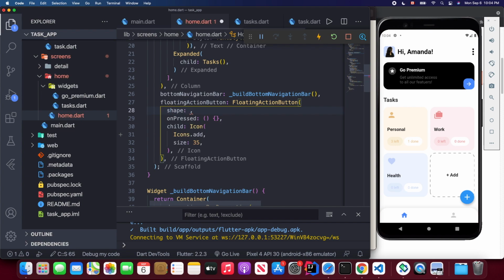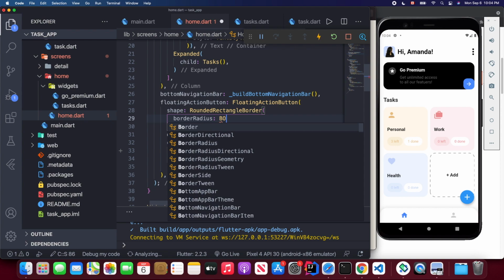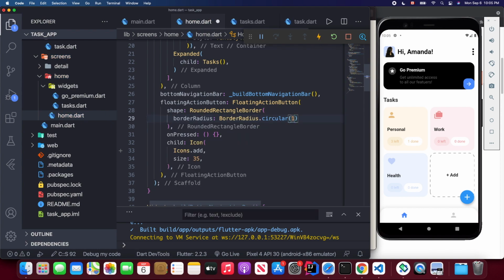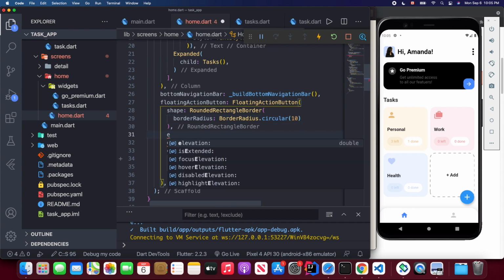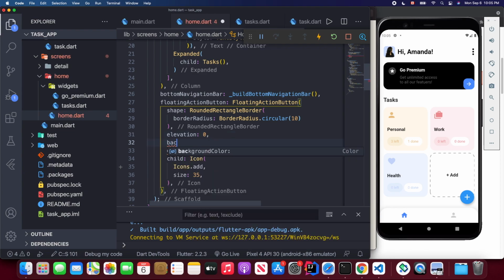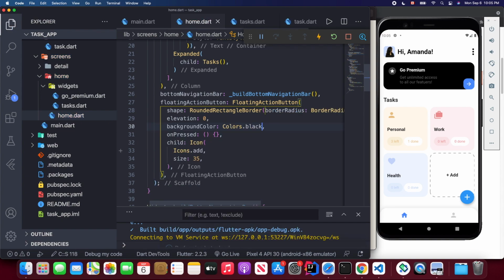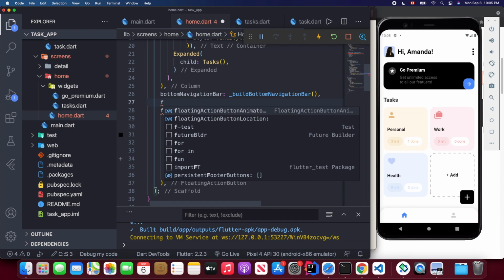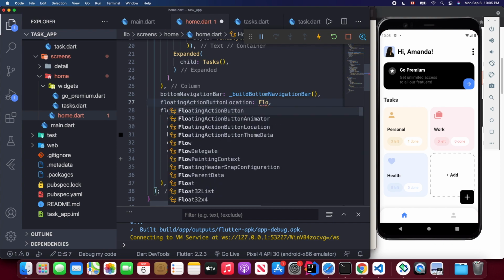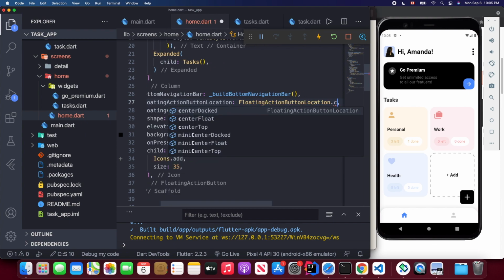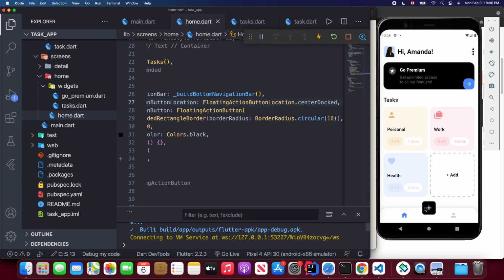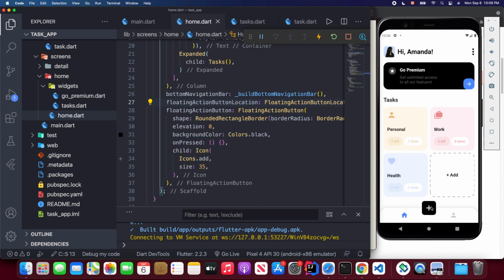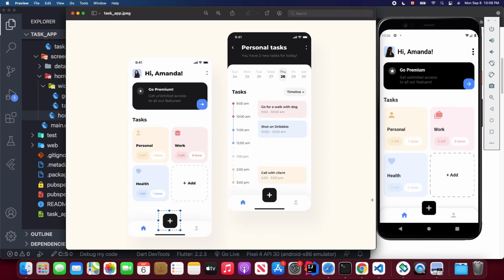So we have this shape. We're going to use rounded rectangle border, and inside this one we could set the border radius dot circular, and I set to 10, and also remove the elevation, set to 0. Okay, and also change the background color to colors.black. Let's save. So the last one is move this floating action button to our bottom navigation bar. So here we have another attribute called floating action button location, and we could use this FloatingActionButtonLocation dot center docked. So when I save, this button actually moves to the center of our bottom navigation bar. Okay, yeah, that's pretty cool, huh?